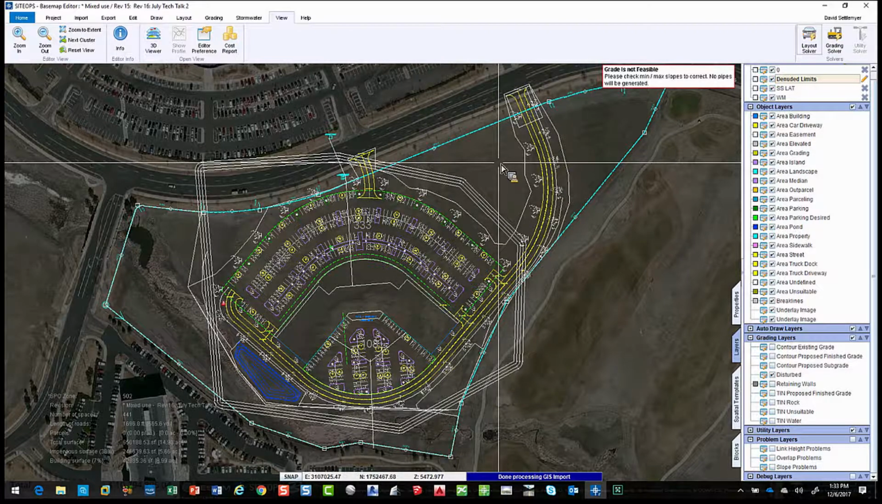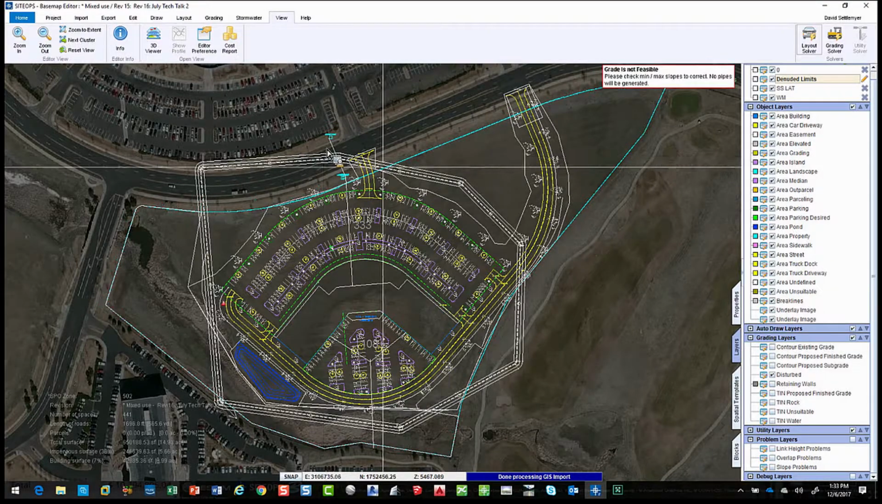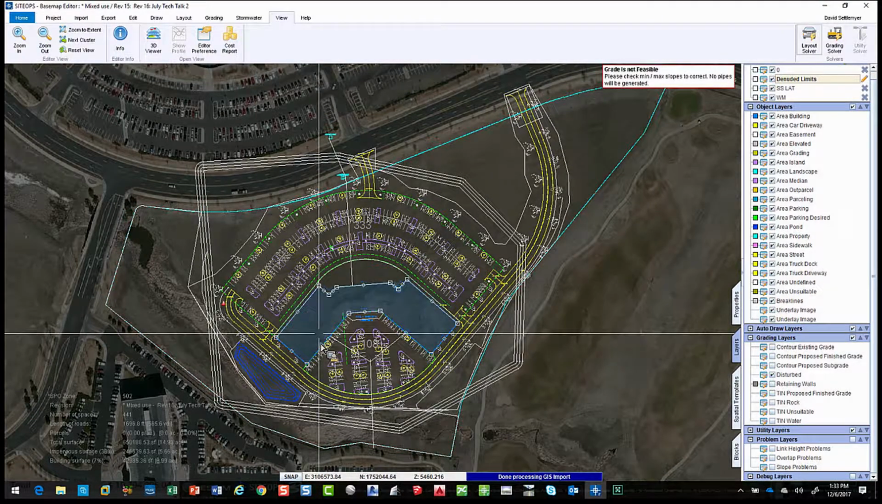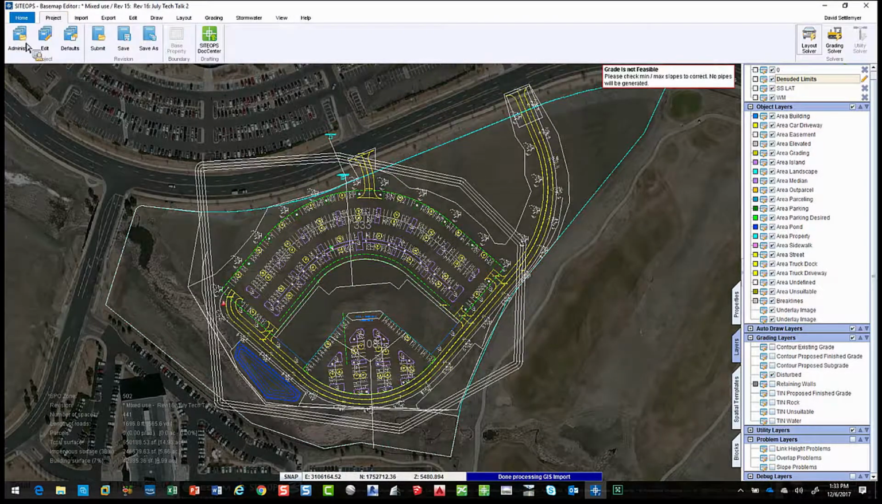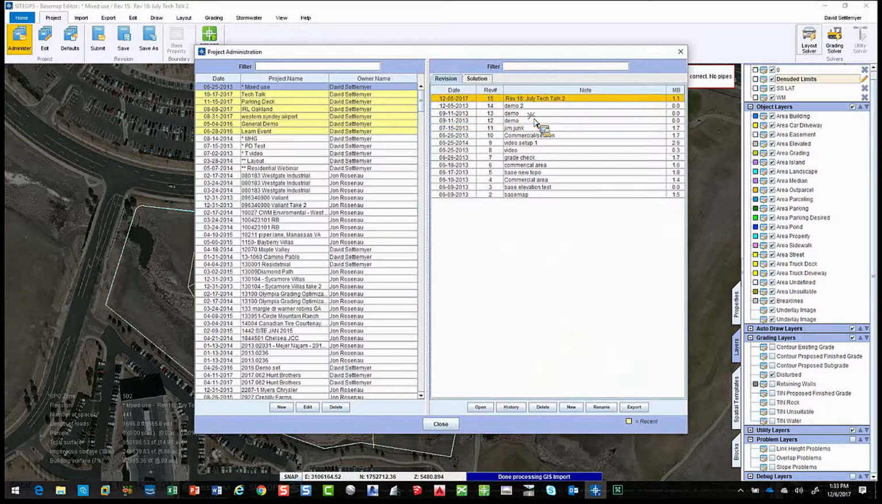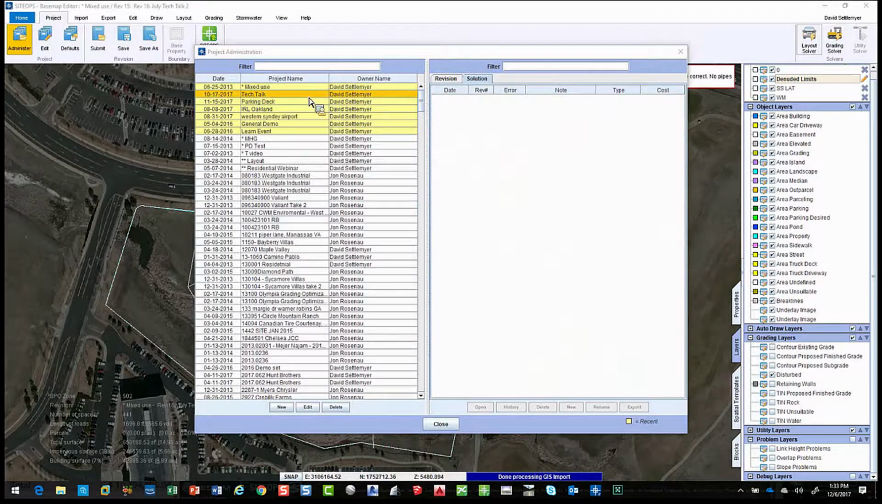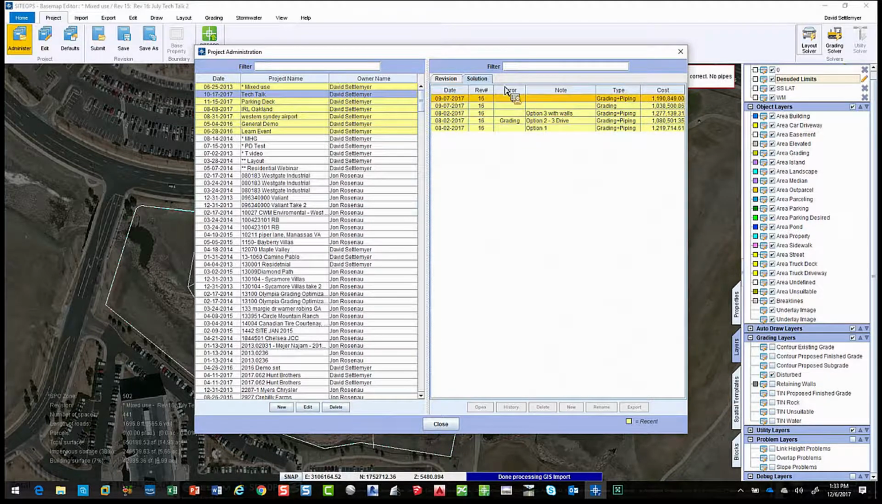If you see grading is not feasible, let's say I sent this off for optimization. I'm going to let it go through millions of grading and stormwater scenarios looking for the cheapest cost, but I forgot to clear off my grading problem. So what would happen is, if I tried to use this solution now, I could export a solution. Remember, I have a problem. If I send it off to actual optimization, I would get results. In the past, you would not see an error.